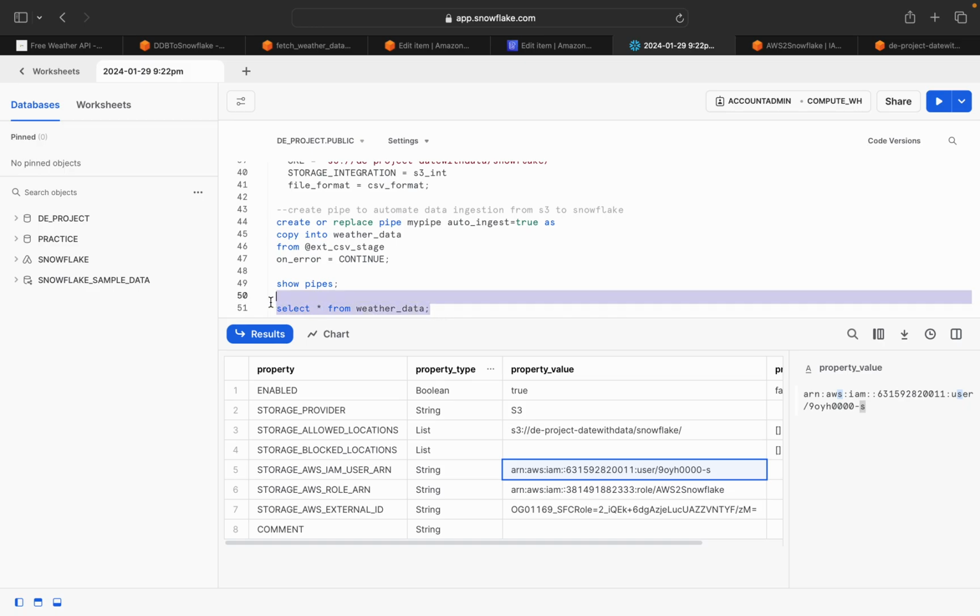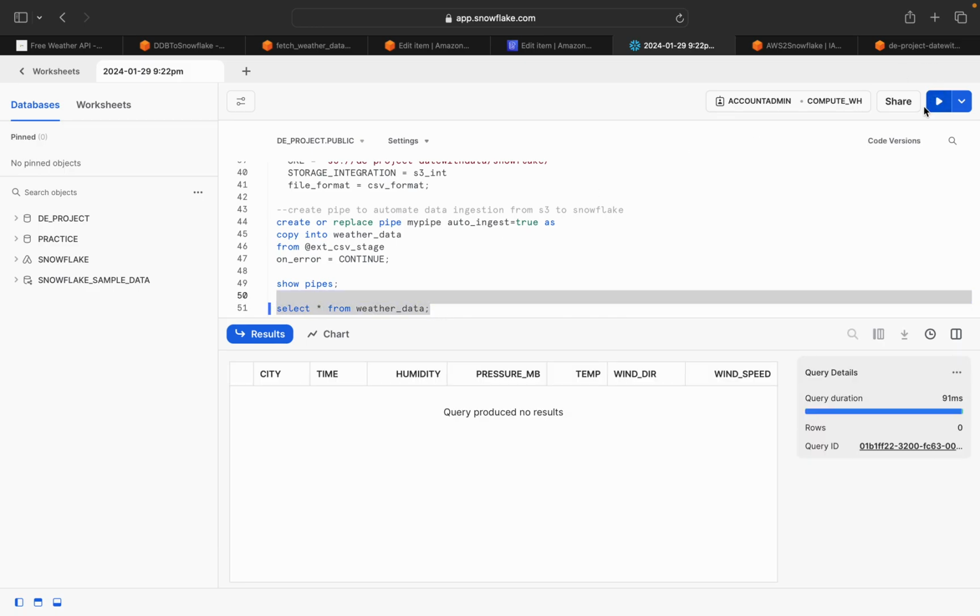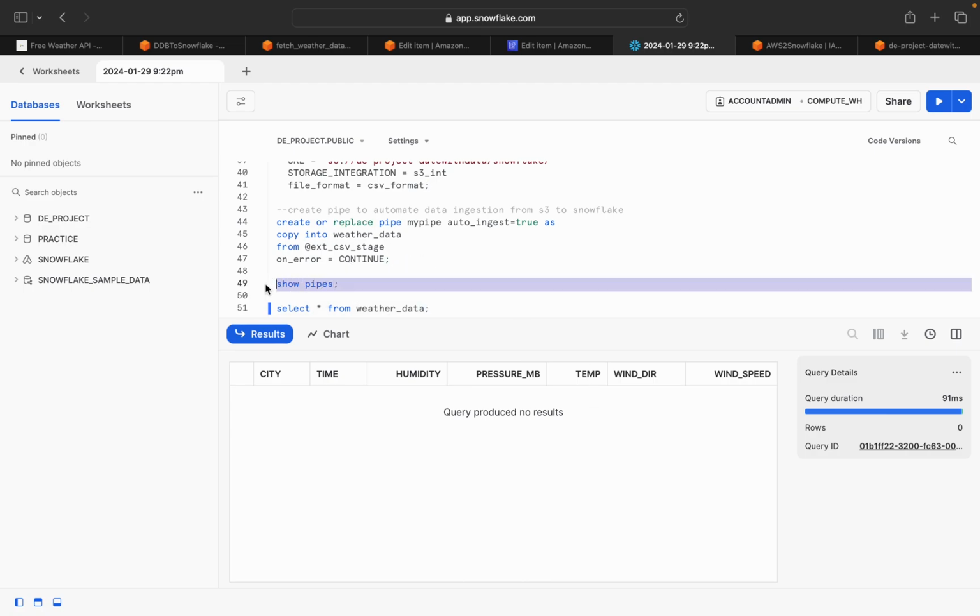Now if I do select star from weather data, our data is not coming. So what we need to do is show pipes.